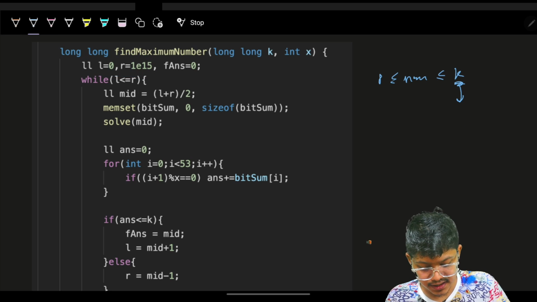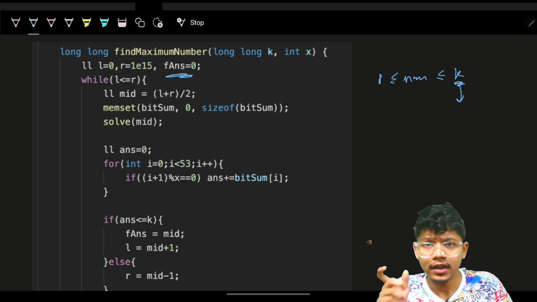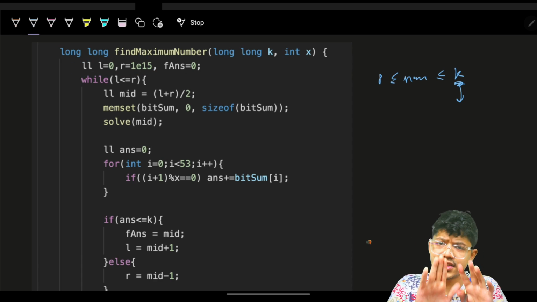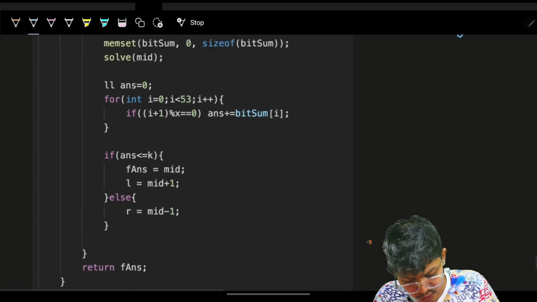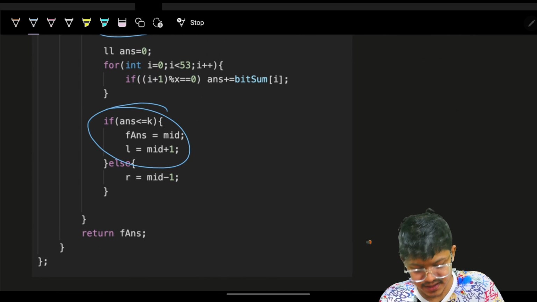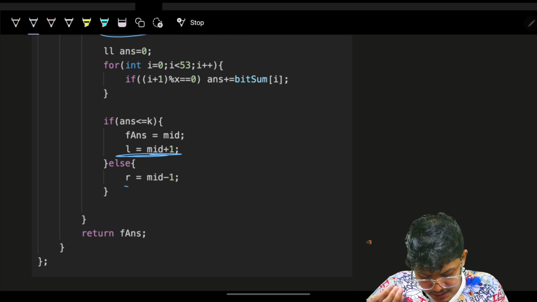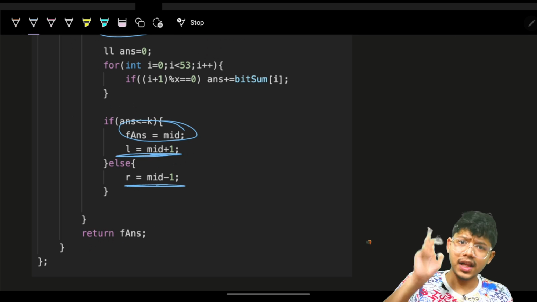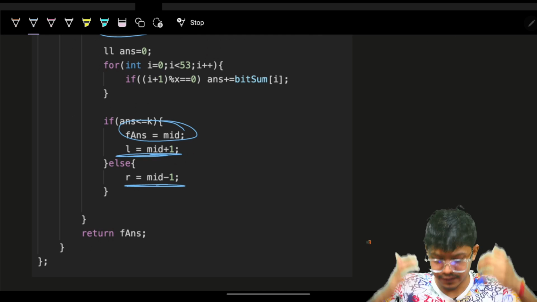Now the final answer is the largest possible value of my nums. So I'll just simply do a binary search on this range. Now simple binary search template. If L is less than or equal to R, then you will go and check for some values. Then if answer is less than or equal to k, then simply increase your L by mid plus 1, else decrease your R by mid minus 1, and keep on updating your answer with the current mid value. Now this mid is the nums value which I am actually satisfied with.